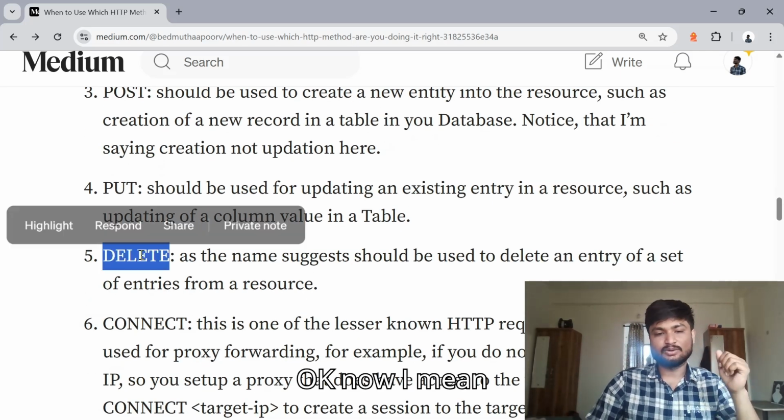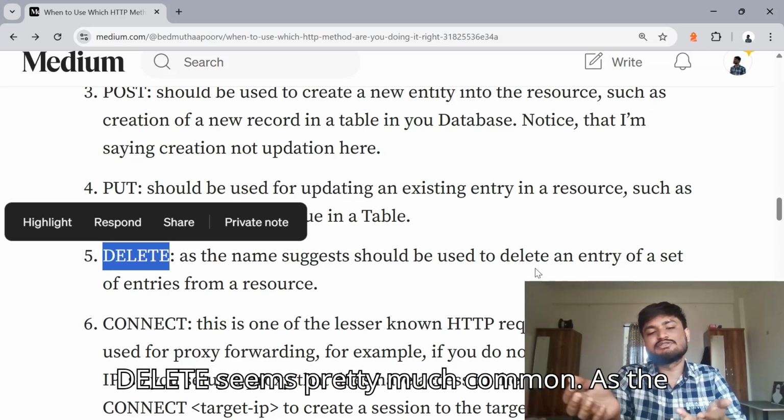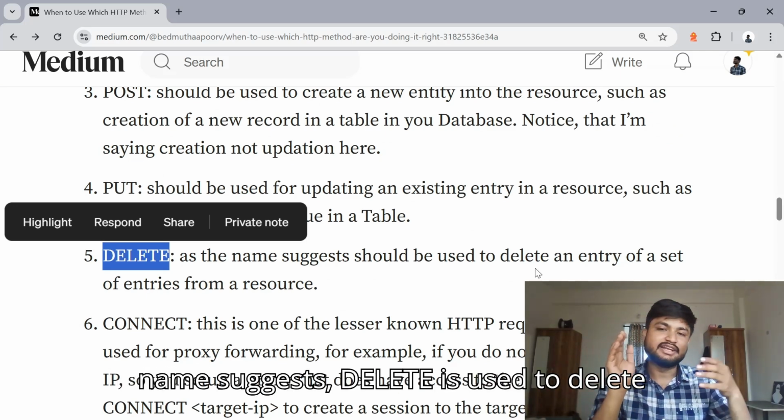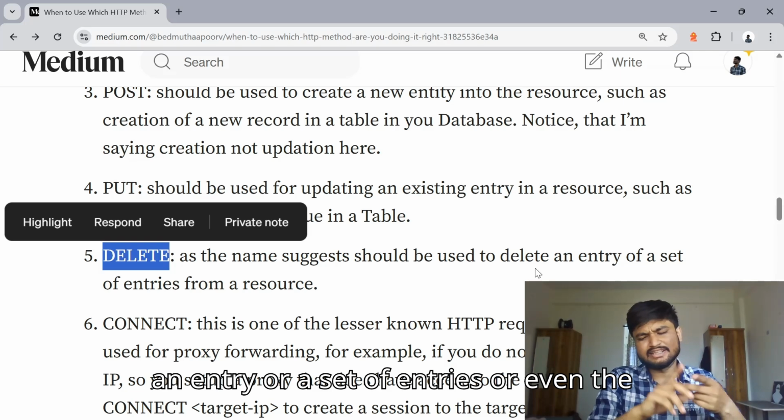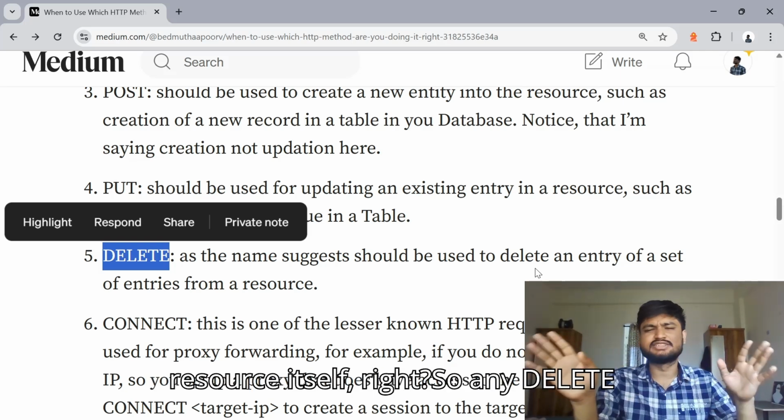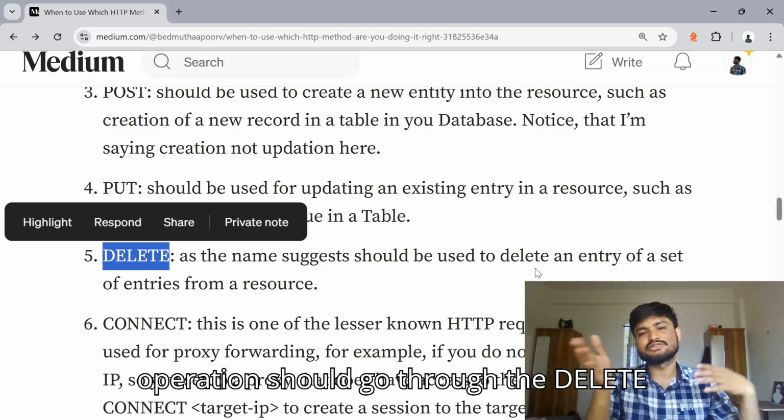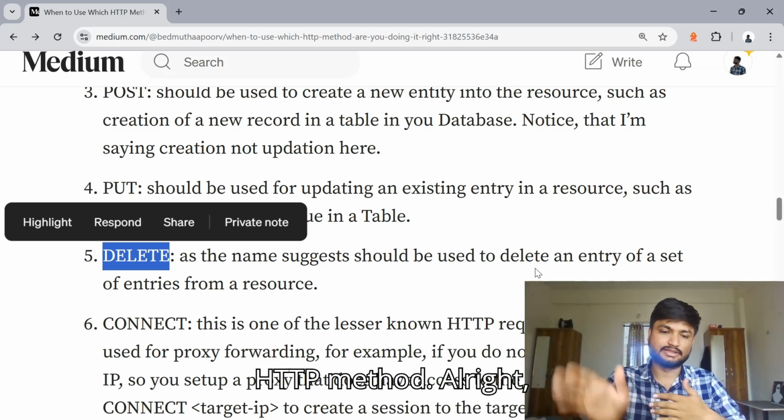Okay, now DELETE seems pretty common. As the name suggests, DELETE is used to delete an entry or a set of entries or even the resource itself, right? So any delete operation should go through the DELETE HTTP method.